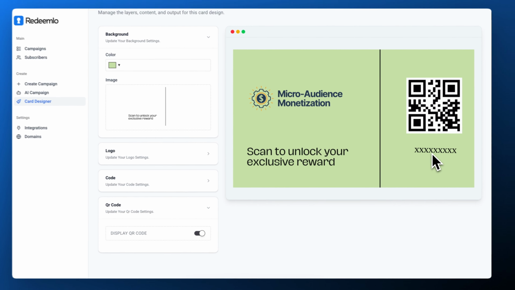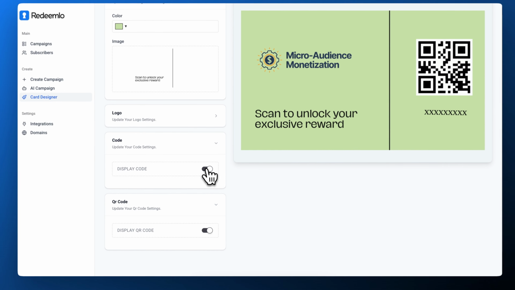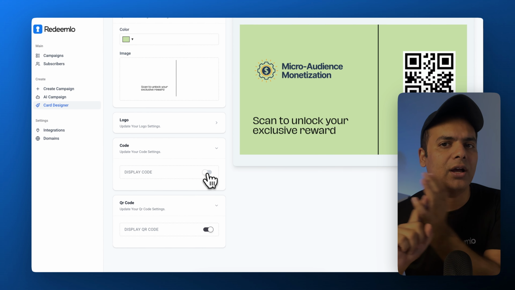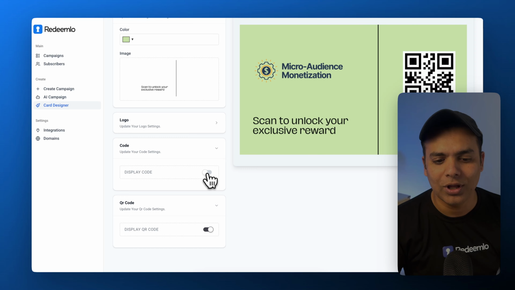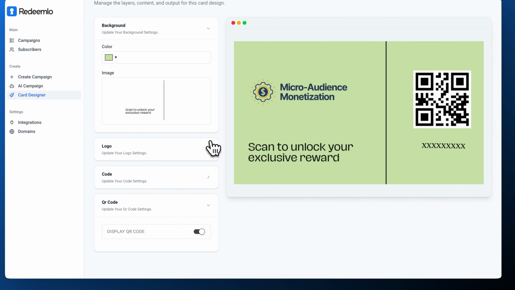And this XXX, this particular area will be replaced by the actual redemption code. If you don't want to show it, you can hide it. But at least you must have either the QR code or the actual redemption code, else the customer will not be able to redeem it. So let me enable both of them.